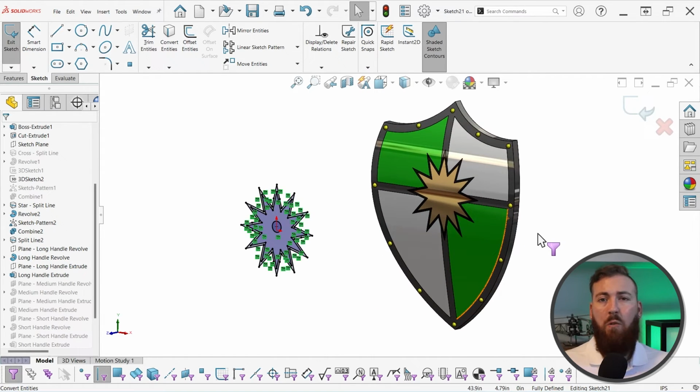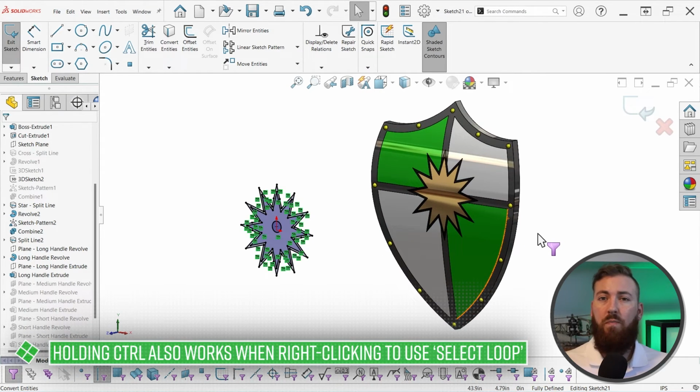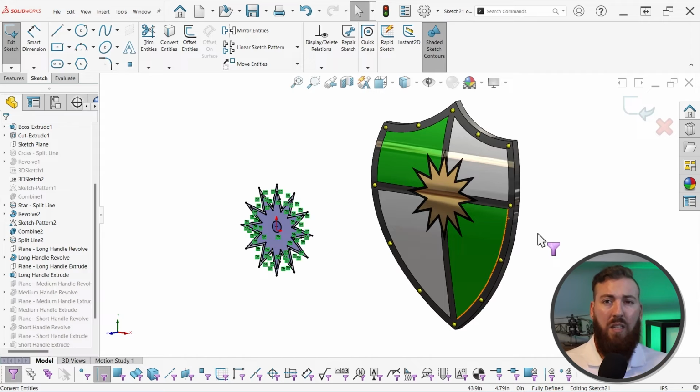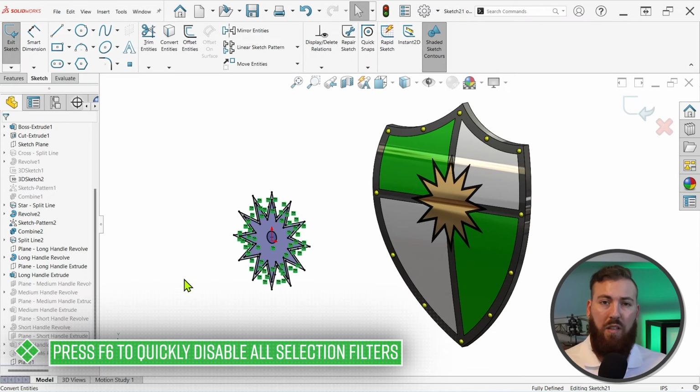You can also combine window selections by holding control and window selecting a second or third or however many times you wish. So consider using these selection filters and pre-selection methods for more complicated designs, but don't forget to turn them off when you're done with them.